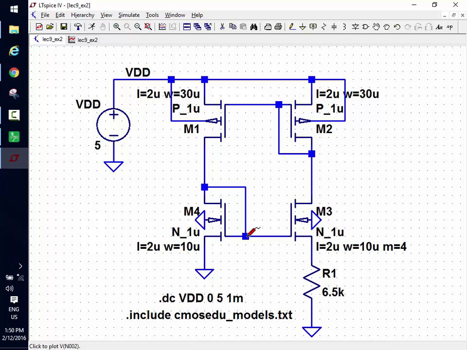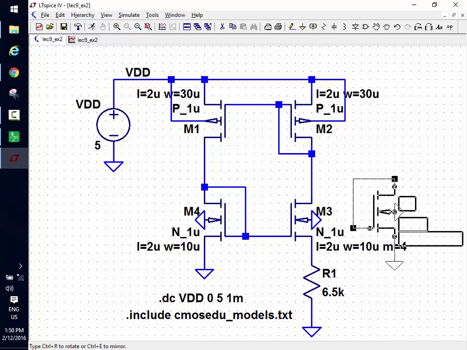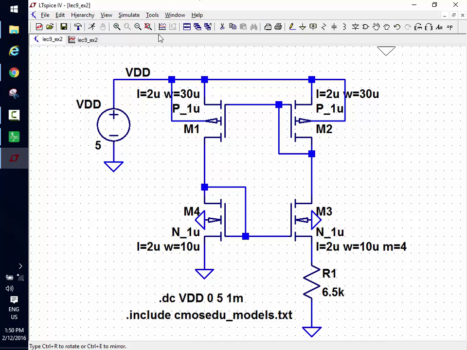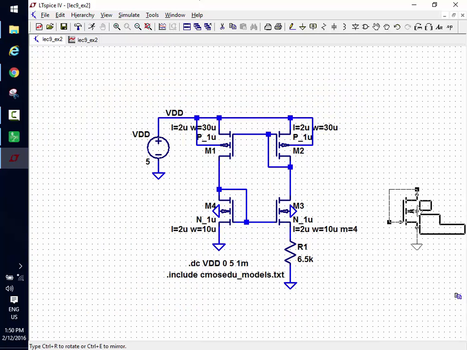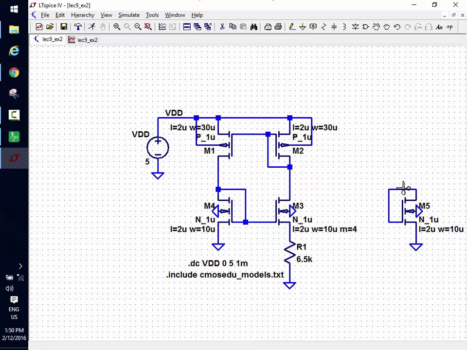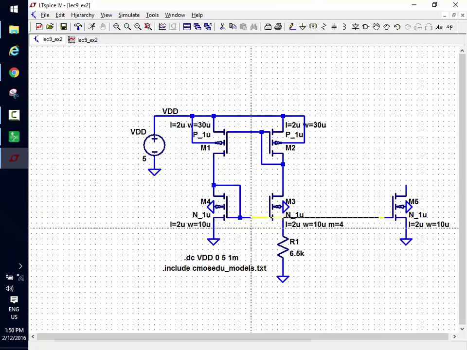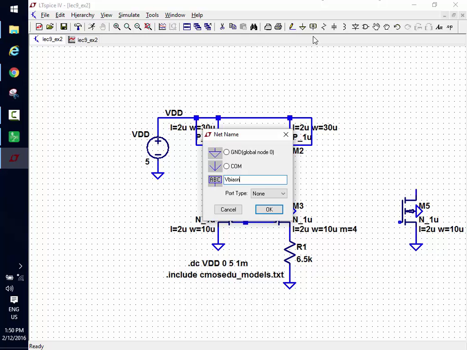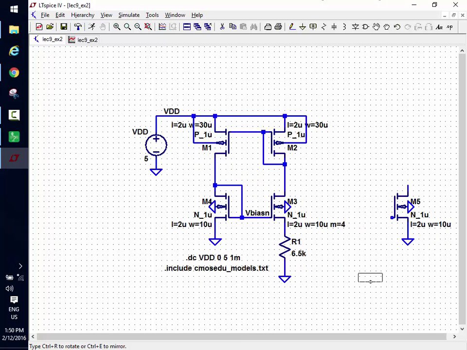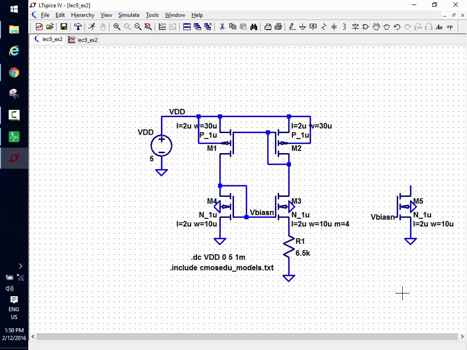I connect to either this gate or this gate. Which do you want me to do? The PMOS or the NMOS? Let's use the NMOS. So I go over here, and I'm going to be fancy, and I'm going to get the scissors out here. Instead of drawing the wire over like this and making a connection, I'm going to go out here and label it V bias N. And I'm going to copy and say this node is labeled V bias N, as is that node.